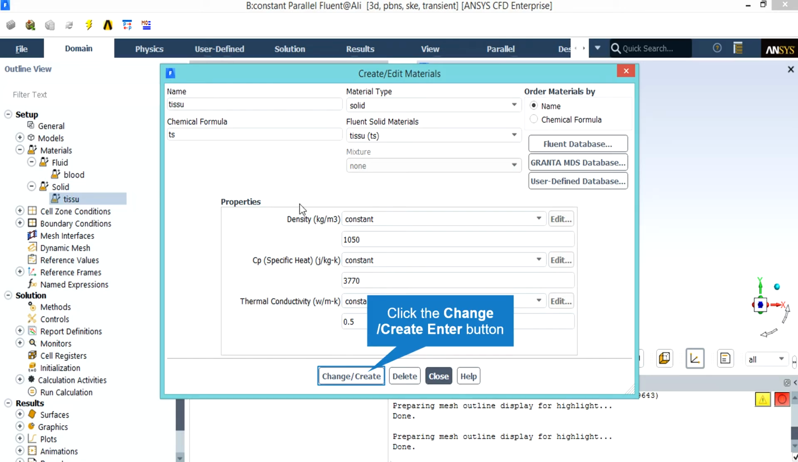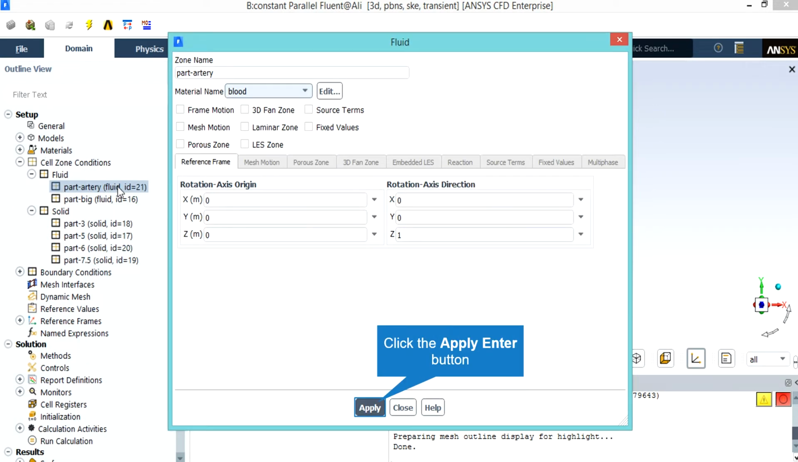As was previously explained for the blood material, by clicking on tissue material, again a new window will appear in which you are able to change the settings for this material under the properties section. Now, as for the cell zone condition, 2 sections of fluid and solid zone condition are defined. Under the fluid section, you will see that 2 zones of part artery and part big are defined. By clicking on part artery, which is related to the arterial vessels, a new window will appear in which we define the material named blood for this zone.